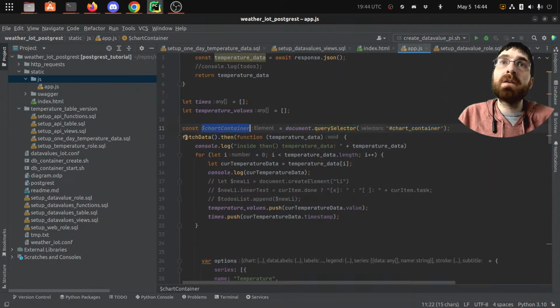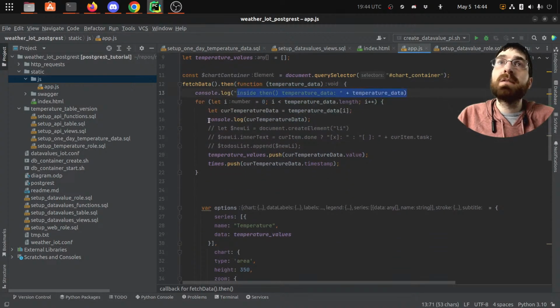So we look that up. We call fetch data. We say when we're done fetching data, then we want to do this, which is call this function, pass in the temperature data, print out a log statement, and loop starting at 0, going to the length of the temperature data.